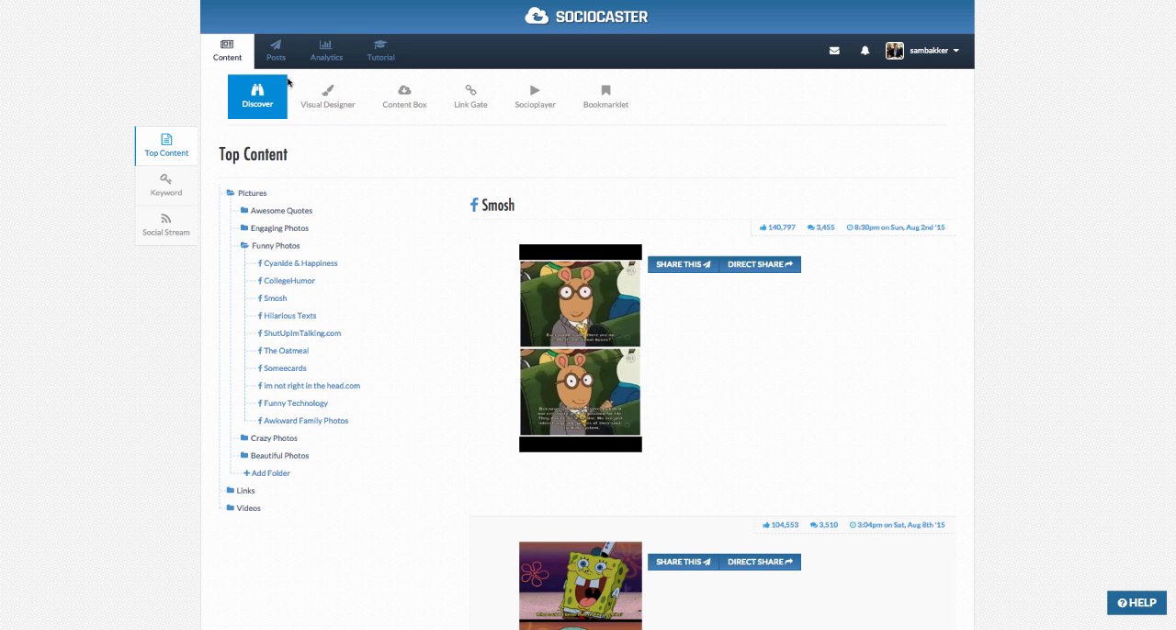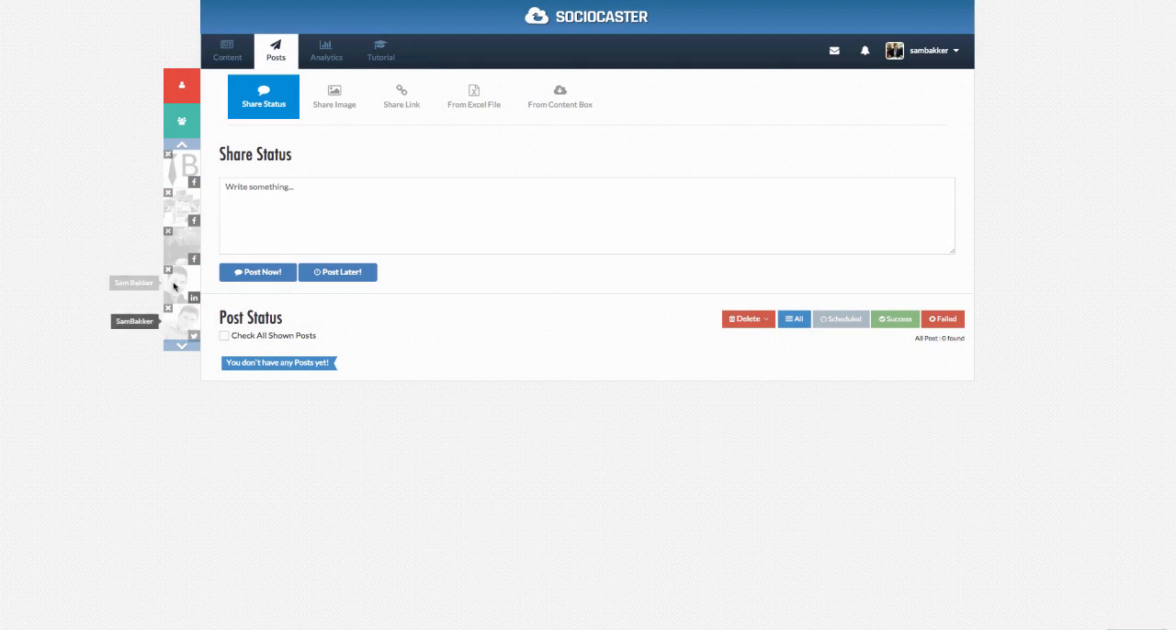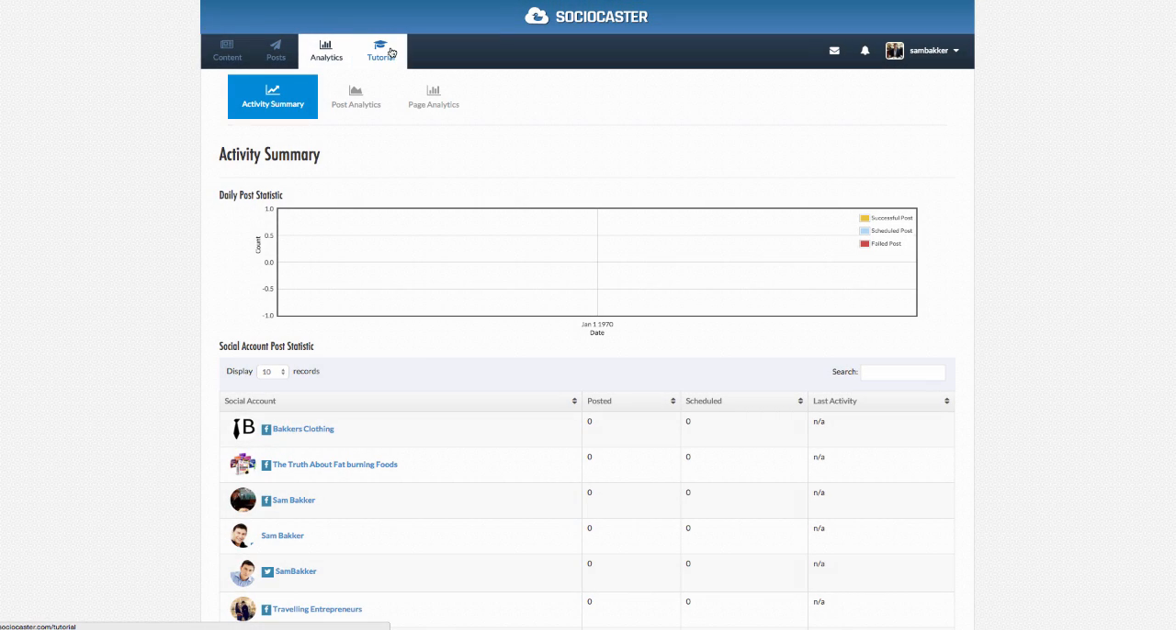So first, we're in the content section right here. This is our content section. This is our posting section. This is where all the posts take place, where we can load up our pages. As you can see here, I've got my pages that I may want to update to, and then also I've got different types of posts that we can upload into the system or update with. We've got analytics then on how well our posts are going, and then we've got training as well inside of the system. So as you can see, it covers a big spectrum of your social media marketing.